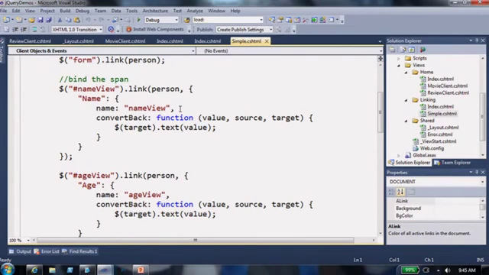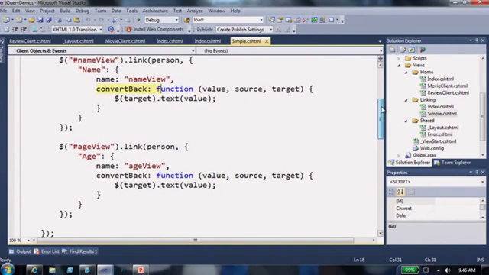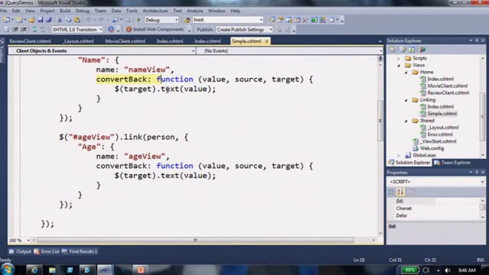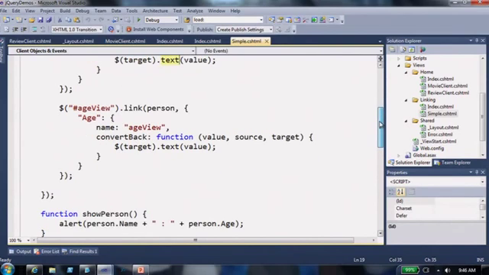And so on this particular page, I have the form, but I also have a couple of spans. And so I can take this span, link it to person, and then I can provide this mapping and say, oh, well, here's the name. Here's the name view. And then I have this kind of convert back function, where you might use this for different kinds of controls or other things where I have the ability to take a little more control over how that particular data gets mapped out. So here I go in and set the text on the span.